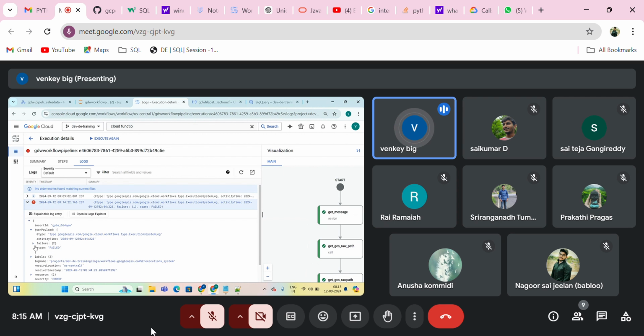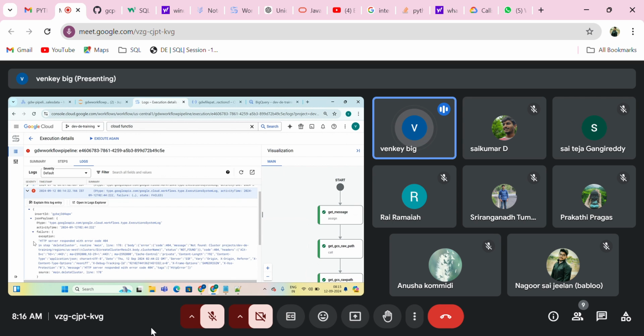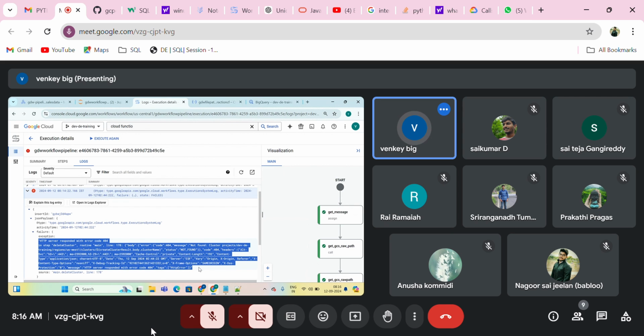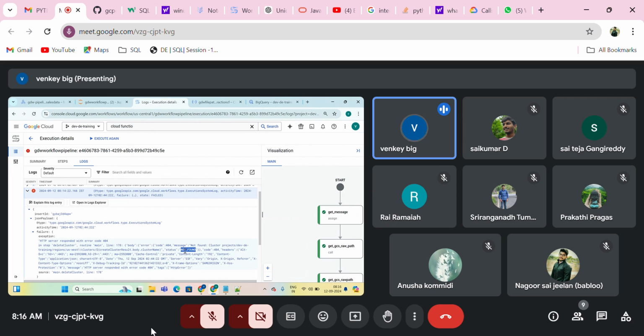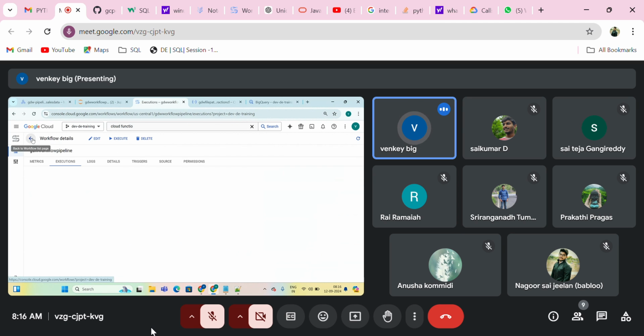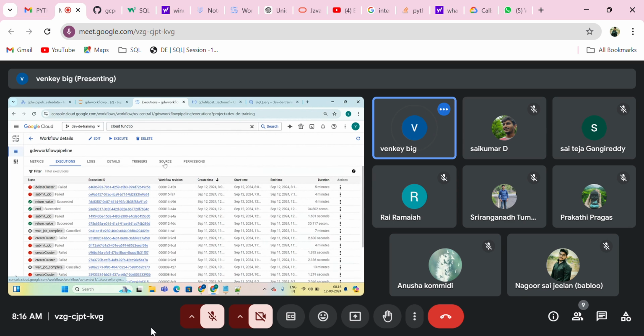And then here, failure, right? So click on this failure. Here you will see the error message. What it is trying to say is that your cluster name was not found, meaning in the delete cluster step we are giving some other cluster name. Okay. So let us quickly go back and then edit.